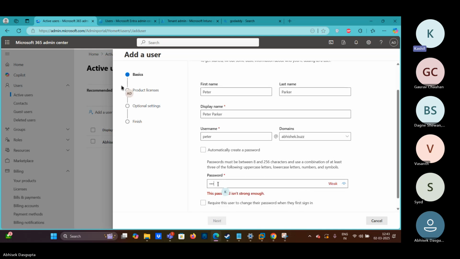For example, India@123. Okay, and let's choose this one. Require user to change password. So user will have to change the password after first login.